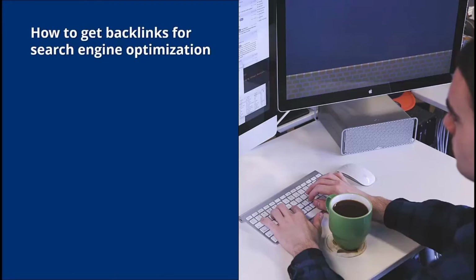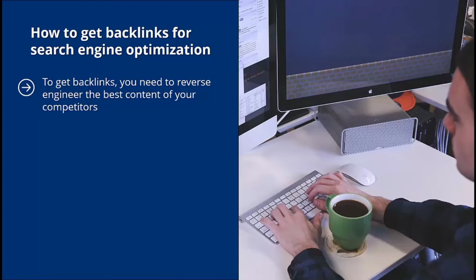How to get backlinks for search engine optimization. To get backlinks, you need to reverse engineer the best content of your competitors. You then promote this content on the same network of websites that are linking to your competitors' best materials.